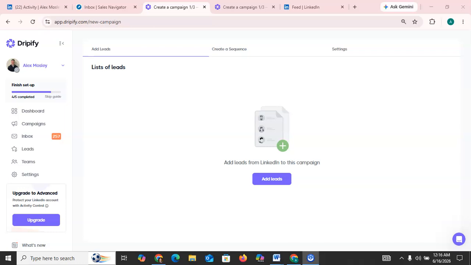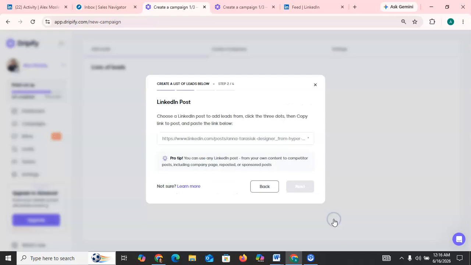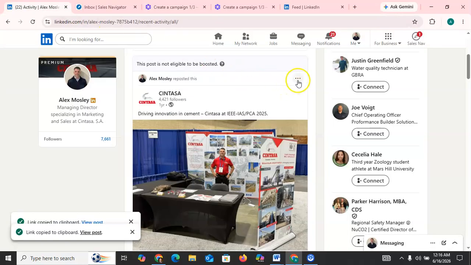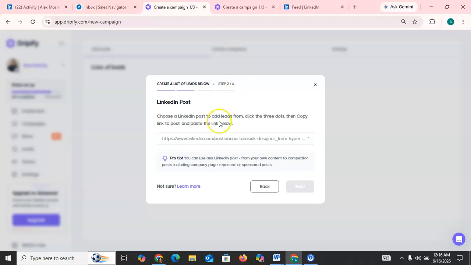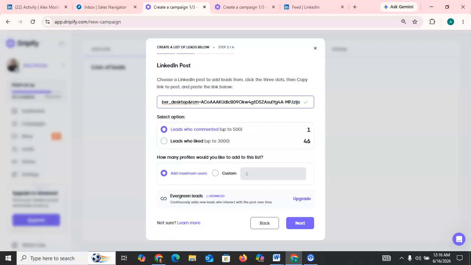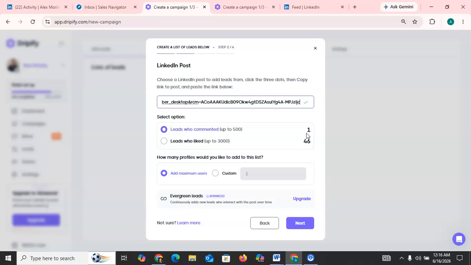First of all, you just need to click on add leads, and after this you can see the new LinkedIn feature, LinkedIn post. You just need to select it, click on next, and then copy the URL of the post. For example, I'm just copying it here, and then you just need to paste it here. Now it's showing only one person commented and 46 people liked this post.